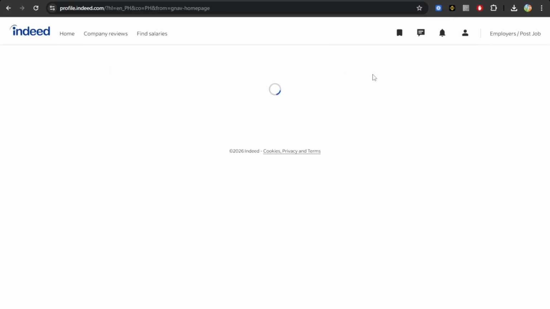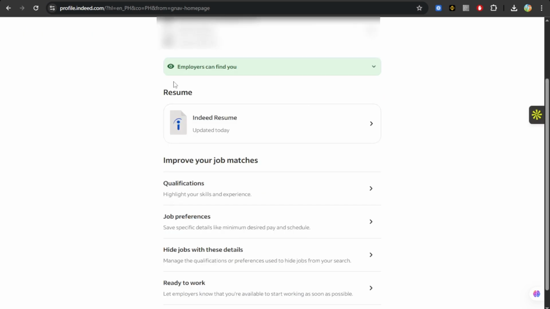Now, from your profile page, you're just going to scroll down a little bit until you see this resume section. Now, once you're on the resume section, you're just going to have to enter your resume right here, or if you don't have any resume available yet, you will be able to see and upload a resume right here or build a resume with Indeed. But if you already have a resume uploaded, then you will be able to see your resume right there.